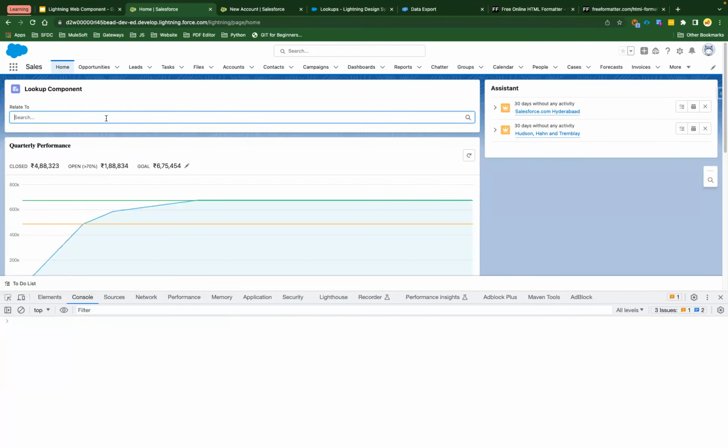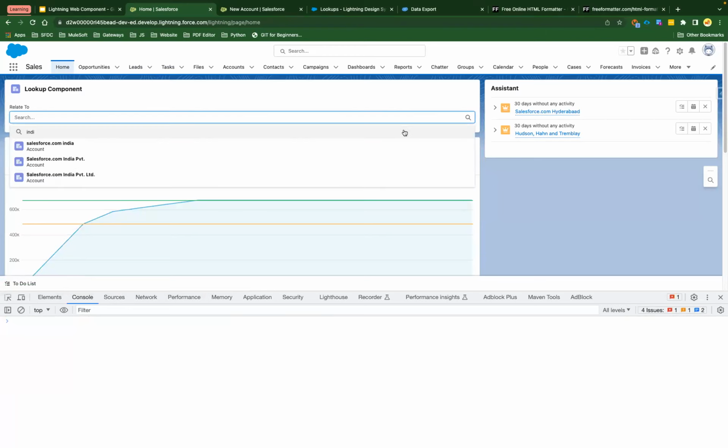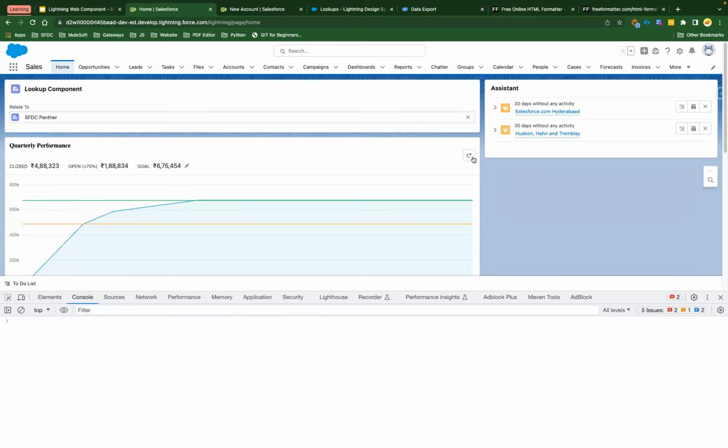Now if I just say India and click select, you see India is there, and the records are there. Now if you search for SFDC and select it, you get SFDC Panther, and every single thing is working perfectly fine for us without any issue. Okay. So far everyone is clear? Any issues, any confusion?